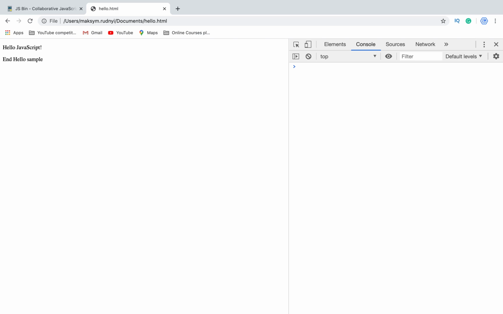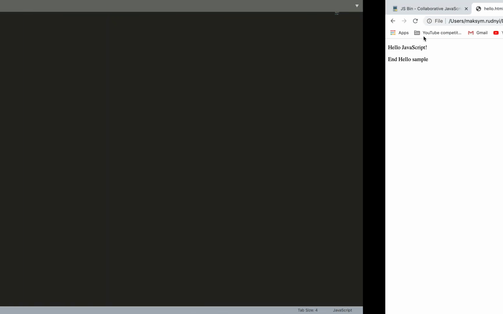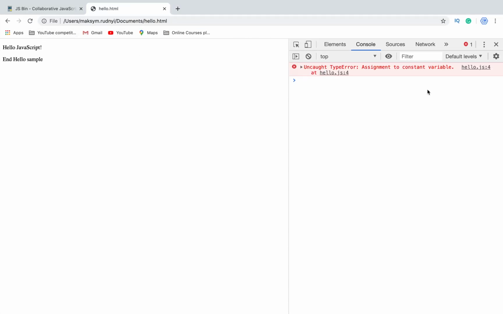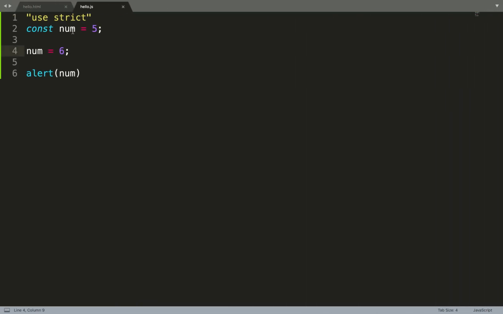To declare a constant, we need to use const instead of let. So, const. What is a const? Variables declared using const are called constants. They cannot be reassigned. An attempt to do so would cause an error. So, let's take a look. We have num5 and we try to reassign num to the next one. For example, let's take a look, and we have an error because of assignment to constant variable. So it means that we cannot change the value of this variable.